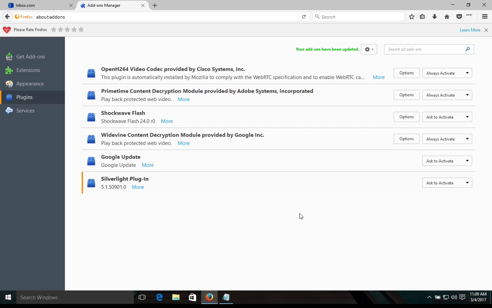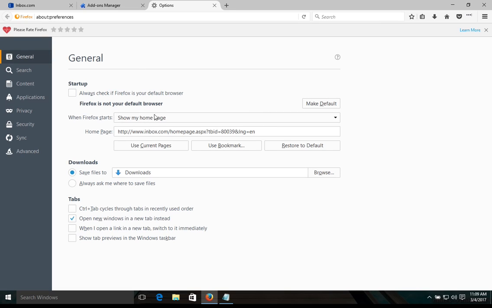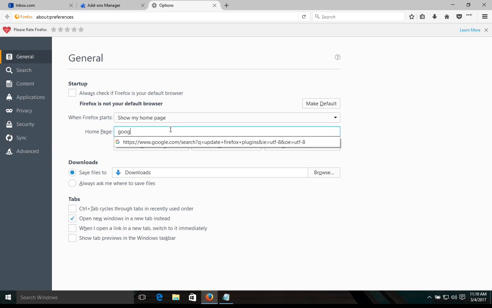Next in Firefox, we're going to click on the menu button again and go to Options. If you need to change your home page back to what it was in case the malware changed it, right here, you can just delete out whatever's there, type in the home page you want, and then if you want to make Firefox your default, there's a button right there to do so.